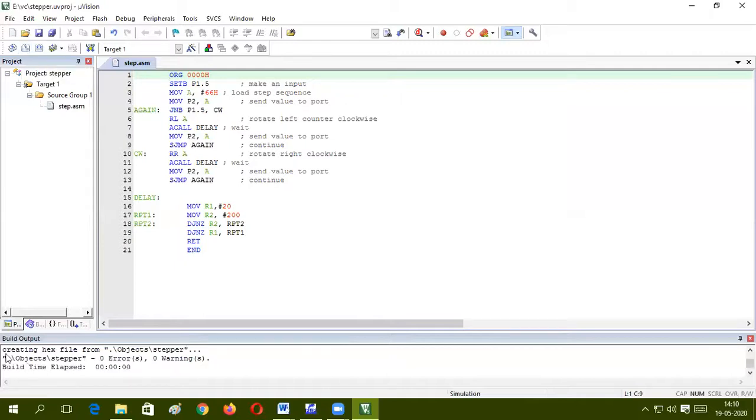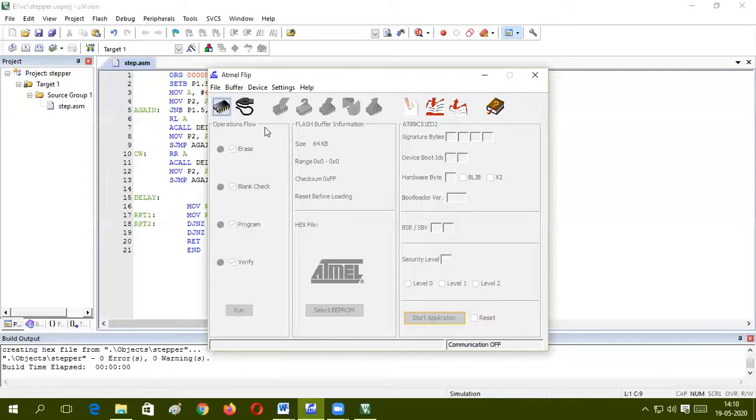So now here it is creating the hex file from objects, means from that path. The hex file will have the file name stepper dot hex, the extension hex standing for the hex file. So after creating this hex file, we need to dump this to your external microcontroller device. So now we need to go for one more software, that is Atmel Flip.